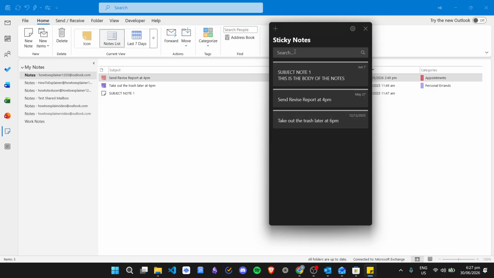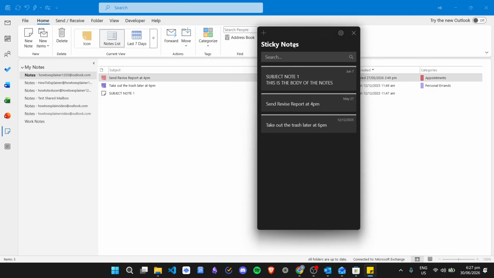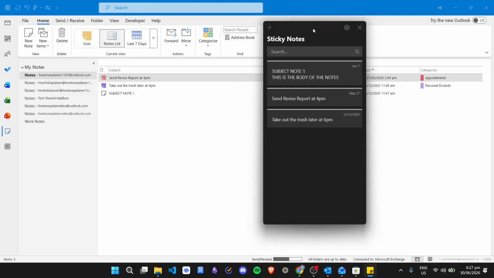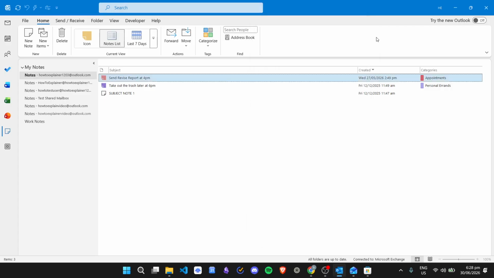And then that is it. So you can just go ahead and use this Sticky Notes application if you want to use notes while using the new version of Outlook. And then that is it. So that is the only way that we can access our old notes in the classic version of Outlook. We just need to use the Microsoft Sticky Notes application.